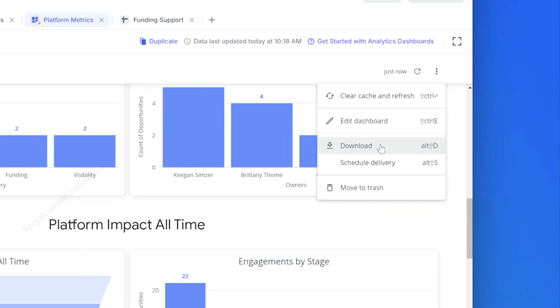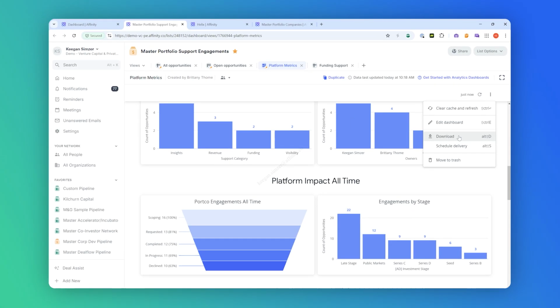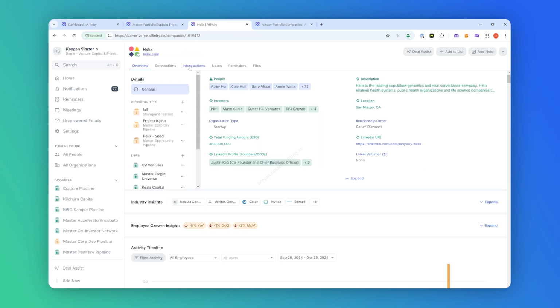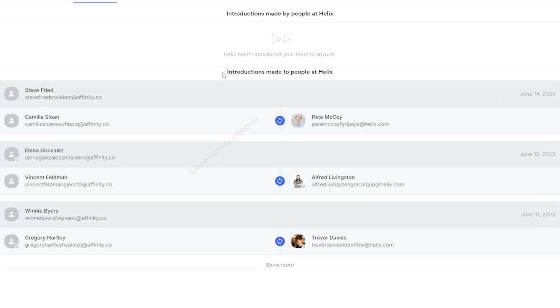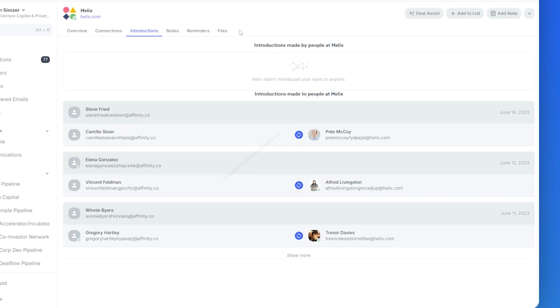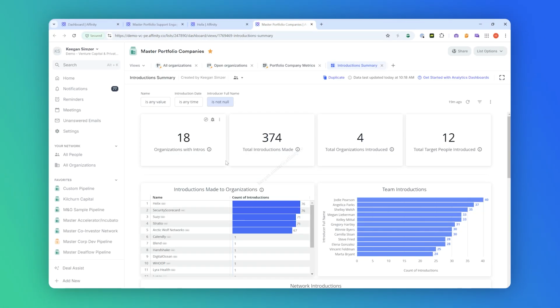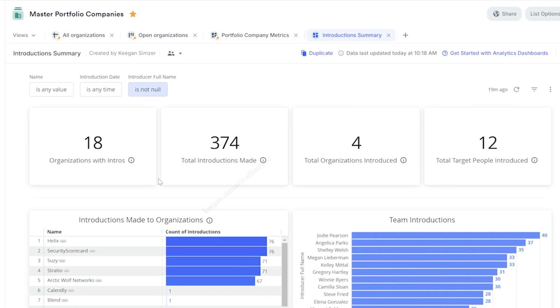Now, the second way that we think about tracking support directly within Affinity is through introductions. Whenever we come into a specific profile page, under the Introductions tab here, Affinity is automatically capturing all of the introductions that are made to a specific organization on your behalf. What we can do with this information is we can really easily report on that data through our Affinity Analytics platform. Here, through a template, I can look at all of the introductions that we've made to our portfolio companies.